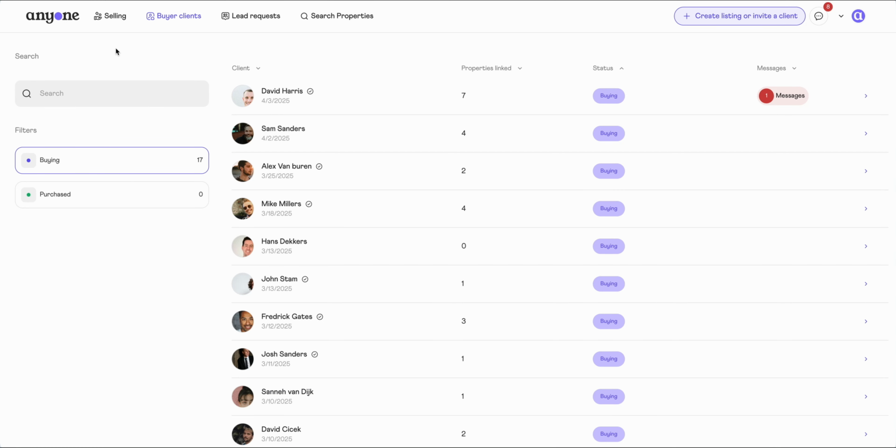Here you'll find a list of all your buyer clients. Now on the left side you can search for a buyer client or filter for the status of the buyer. Now in the list you can find the name of the buyer with a check mark if they are verified.